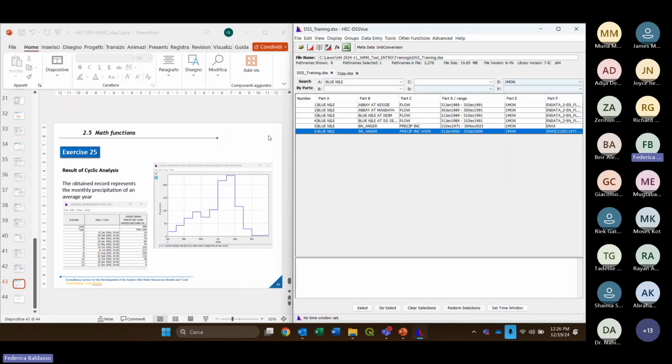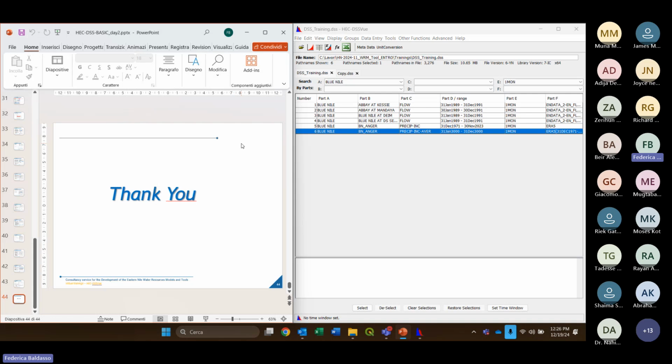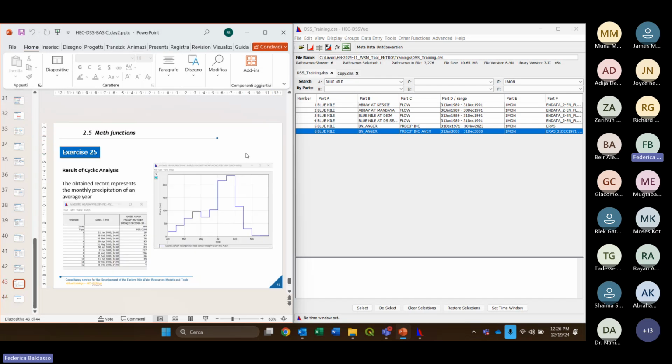So this is almost all the most important math functions for now. If you have any questions, please stop me and ask. And then we will move to an exercise which includes most of the options and operations we have seen during this day and also yesterday.